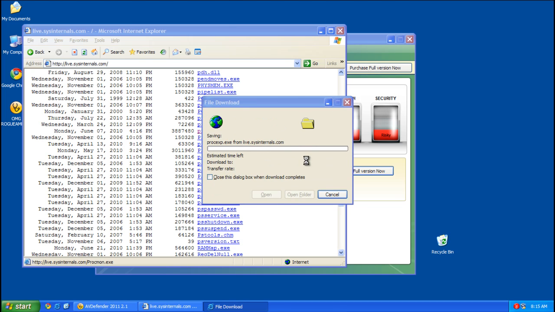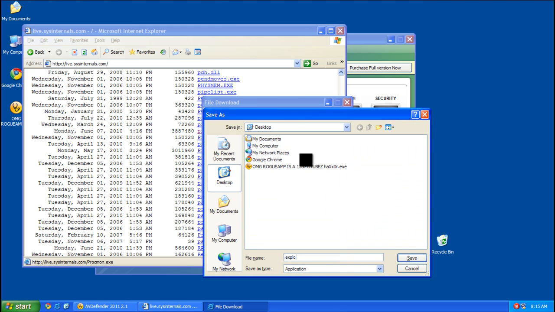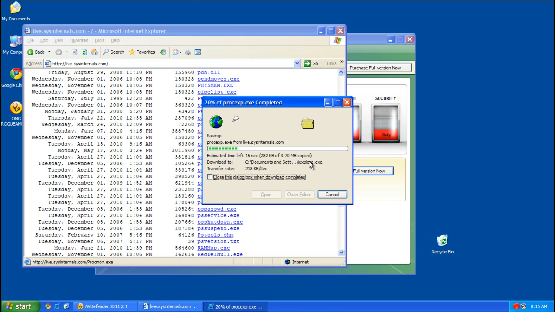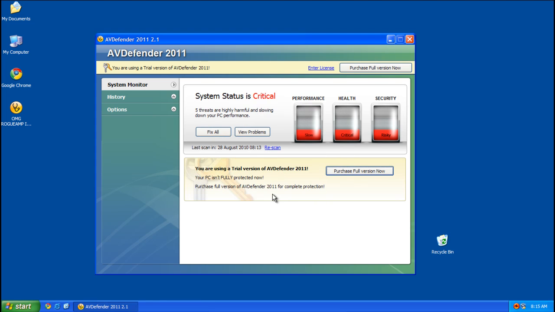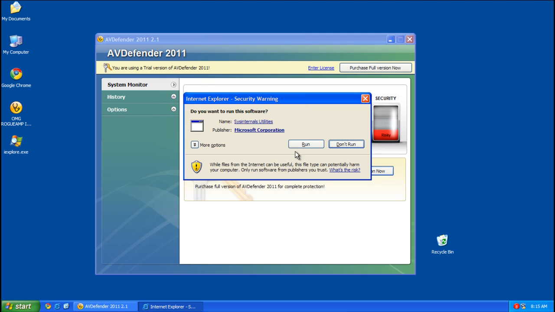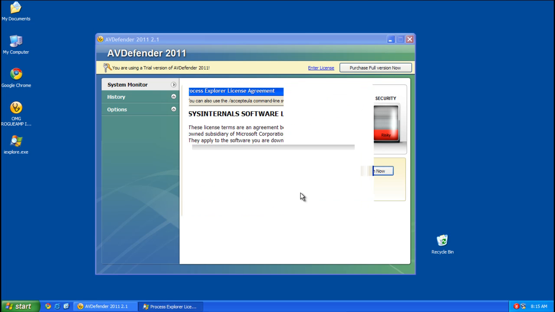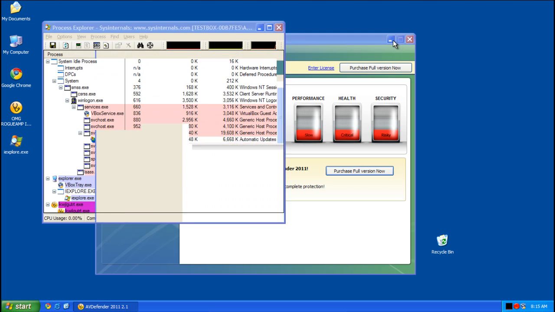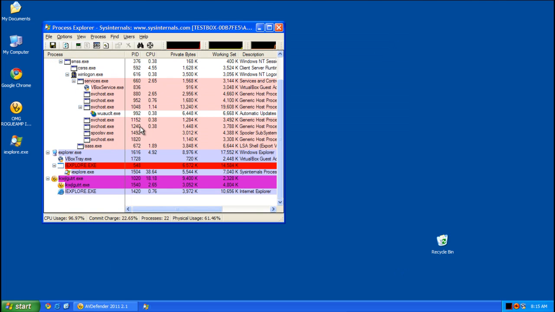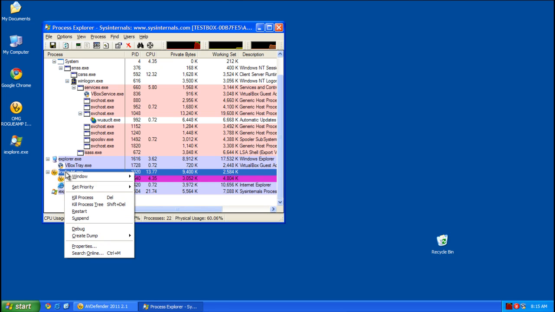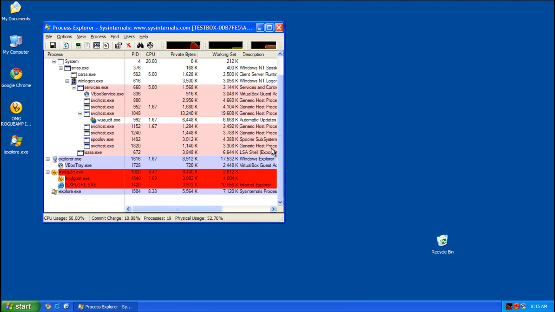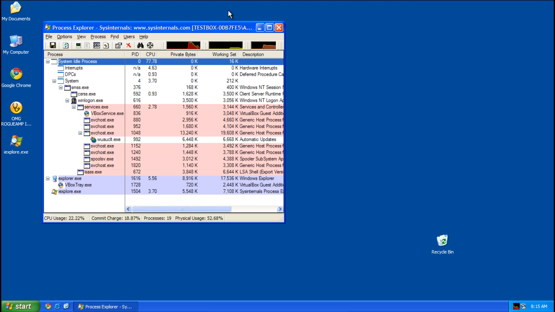So save it as iExplorer.exe. It will save the file. Go ahead and run it. Accept the license agreement. And scroll down to the bottom. You're going to see this random name process with the fake Norton icon, so just go ahead to the top of the tree, right click, select Kill Process Tree, and click OK. That will effectively kill the rogue for now and will allow you to run programs.